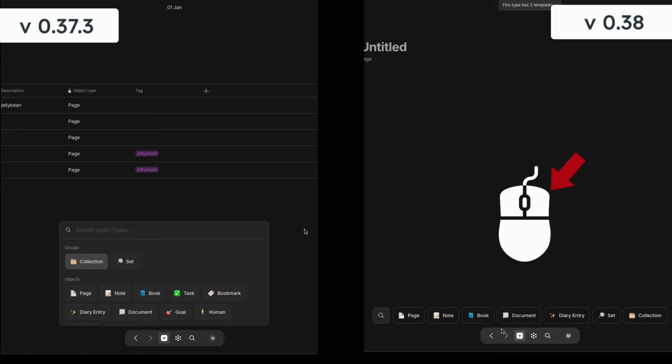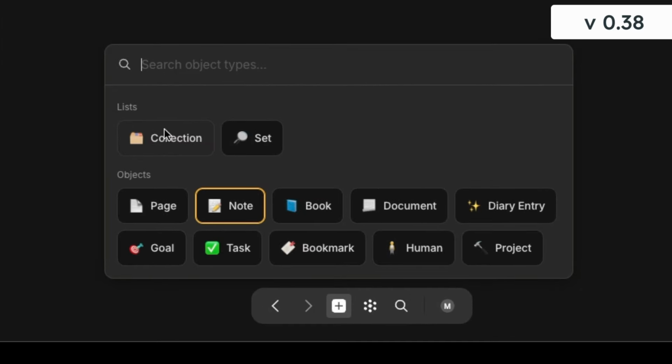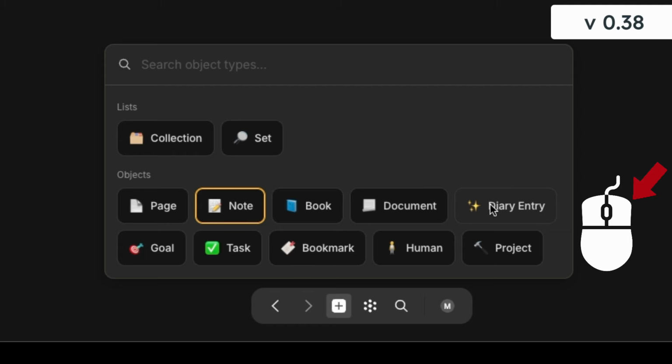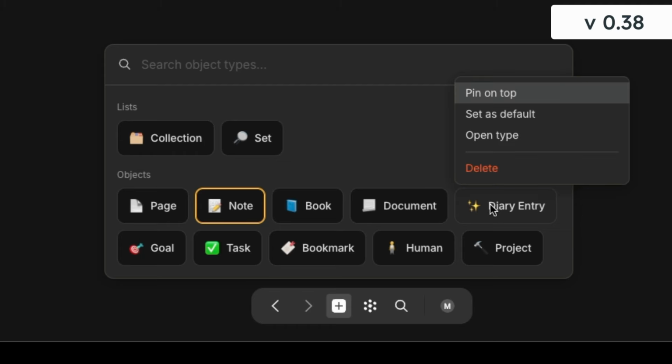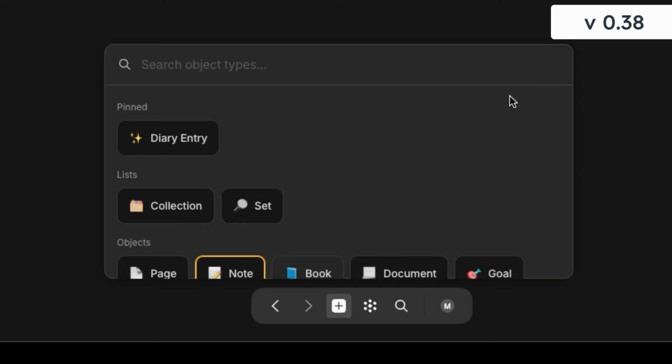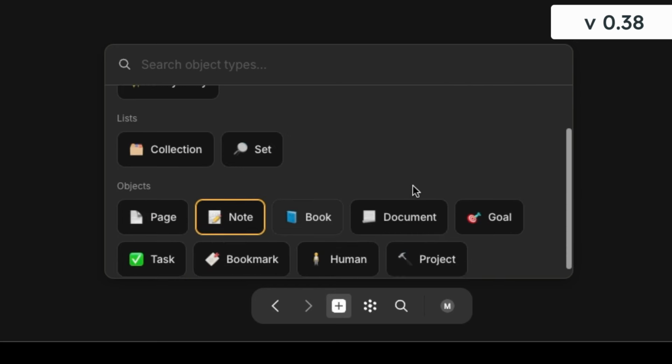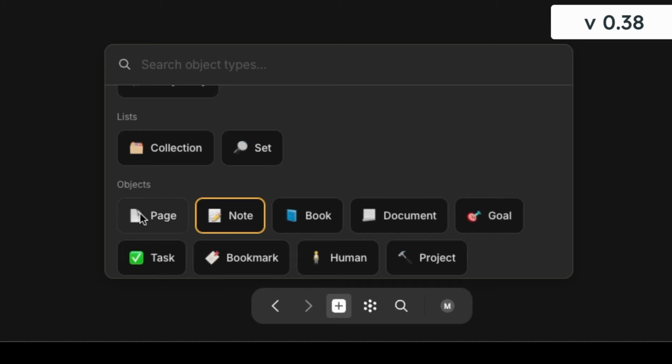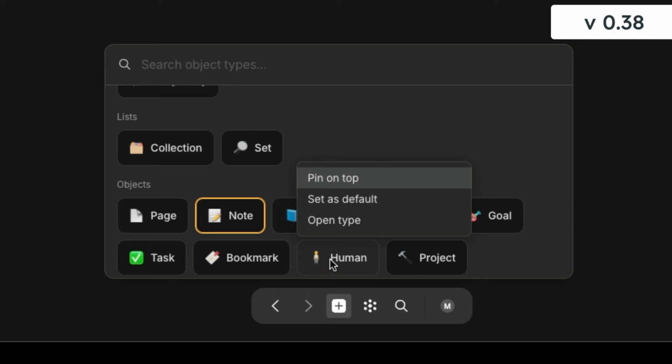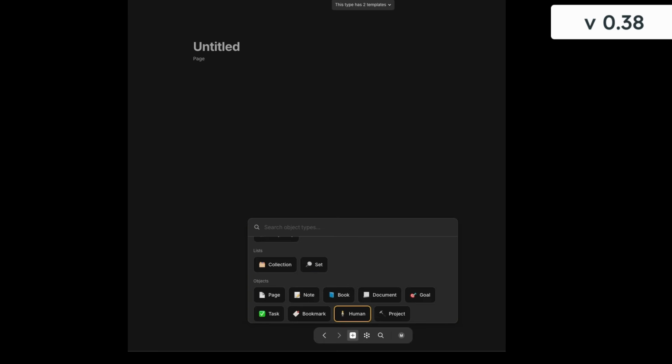Let's look at version 38, and it's going to be the same on that bottom toolbar. You will right click to pull up the object menu, and you can see here it looks the same. The difference is you can right click on an object type and you have another menu that says pin on top. So right now we have the diary entry pinned. And then your default object is the one that has a yellow outline on it. So right now default is note, and I'm going to change it to human as the default.